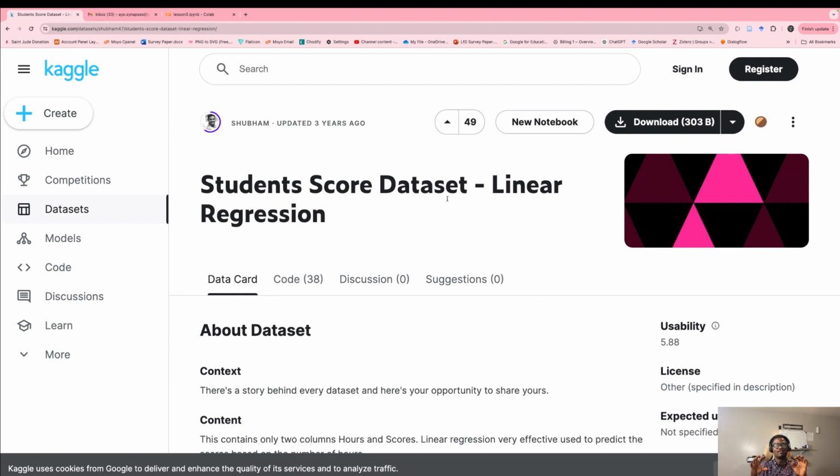So the goal of this is to train an AI using linear regression to say, if I study for 4 hours, what score will I get? If I study for 10 hours, what score will I get in my exam? Okay, so that's the goal of this.